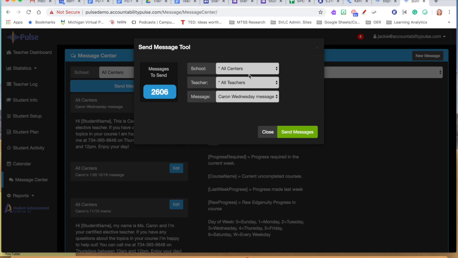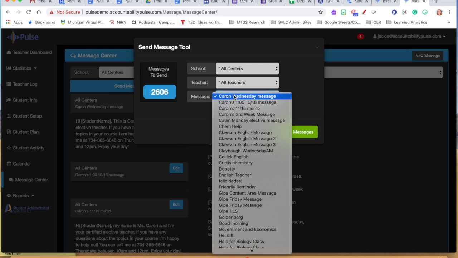Mine's got all of them in there so you can see messages to send. I could send a message right now to 2,606 kids. Not going to do that. That would be a little crazy. But I am going to go ahead and change this message here.